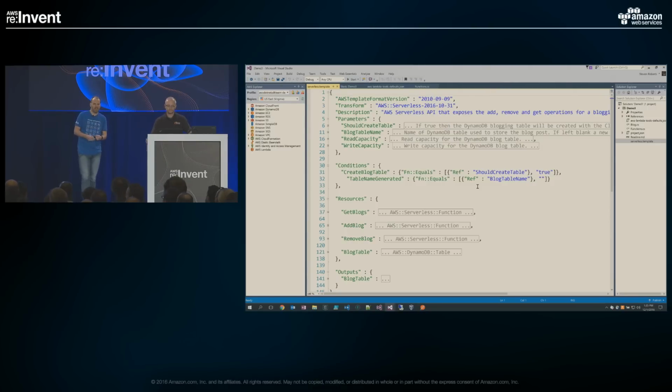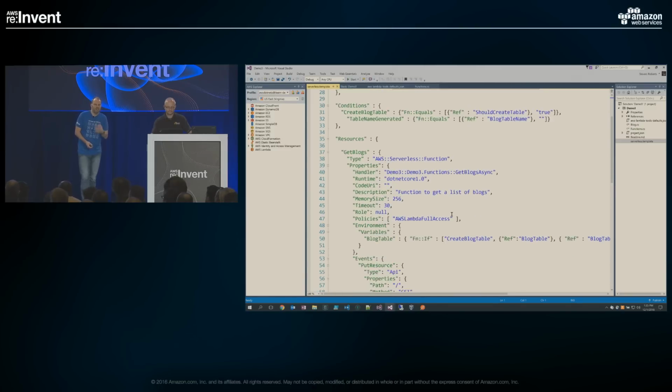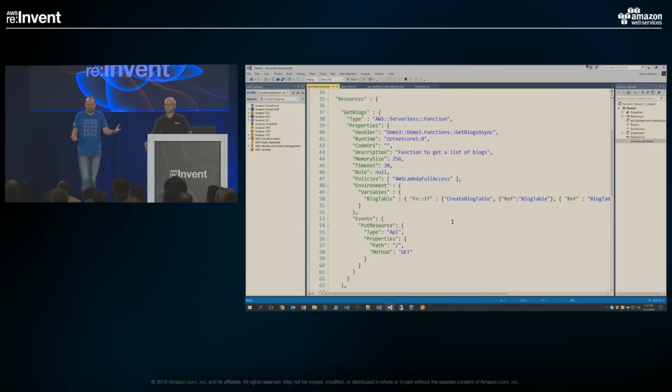So if we look at that get blogs resource type down there, you can see that that is a type AWS Serverless function. And there is no AWS Serverless function resource type. What actually happens by that transform is it breaks it down into, here's my Lambda function, this is my IAM role, this is my API gateway REST, and hooks up all those event sources. So it's a much more compact way for us to define our serverless application.